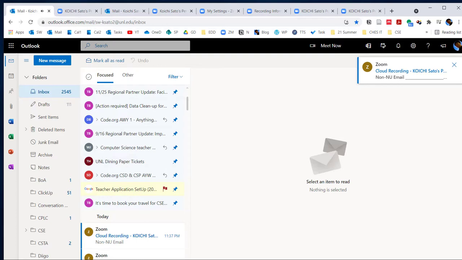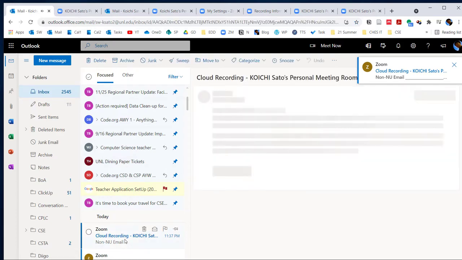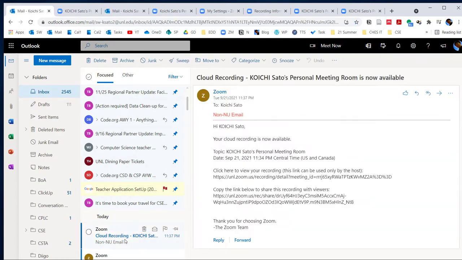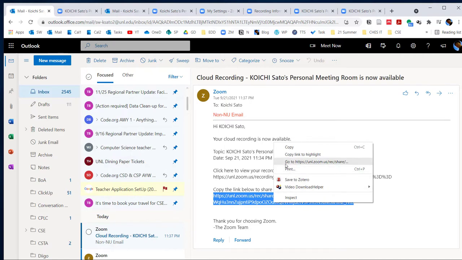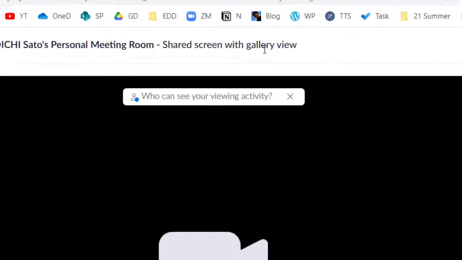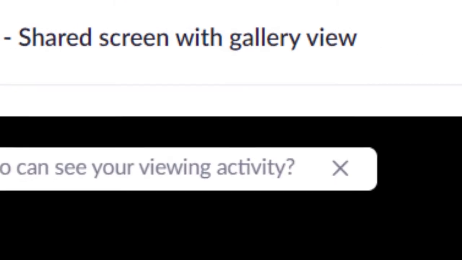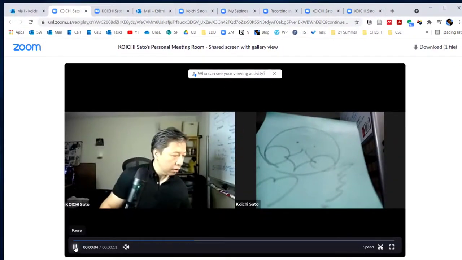All right, just got the email with the link to the cloud recording, and it says copy the link below to share. Actually, I don't really need to copy. I just need to go to that link. Okay, the moment of truth. Ta-da, I can already tell this is a gallery view. Yep, there are two people in there.